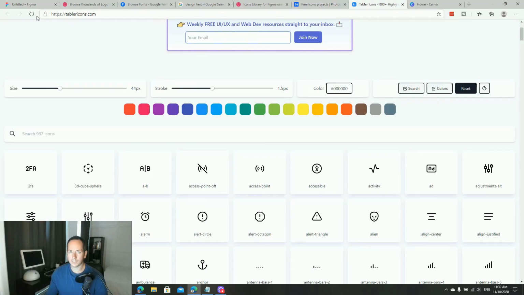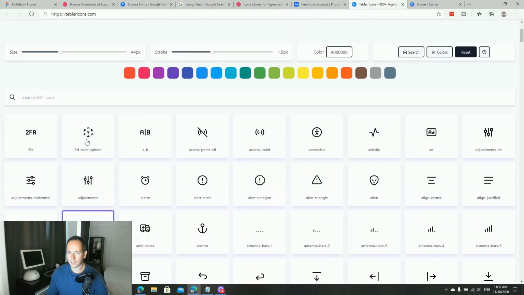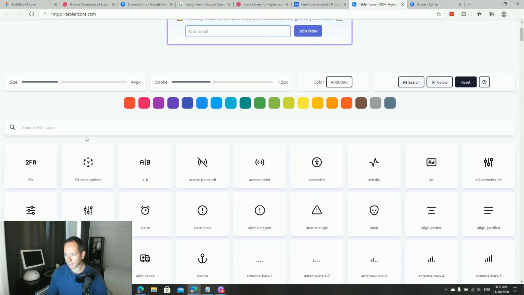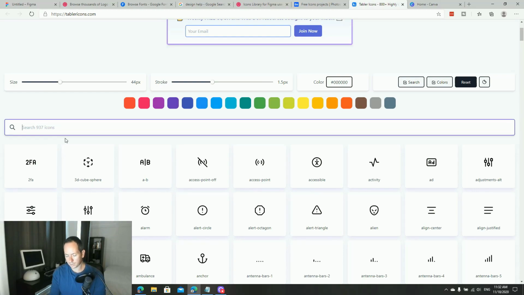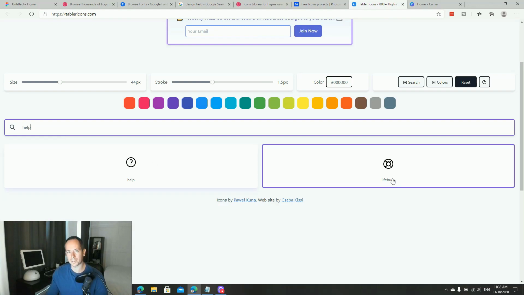Lastly, if you are using Figma, and I'll show you a different way to use it as well, a site called Tablericons.com has 937 beautiful line art logos that you can use, entirely searchable. So if we search for, for instance, help, and there we go, there's the very buoy that we talked about from before. Now, let me show you a trick.